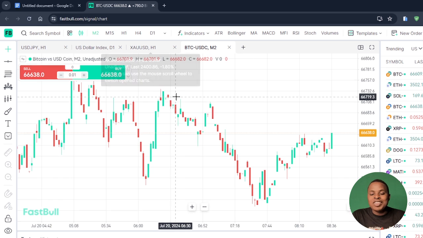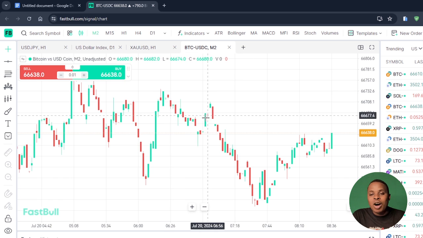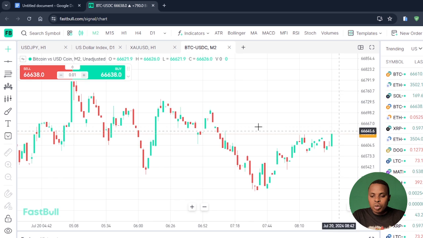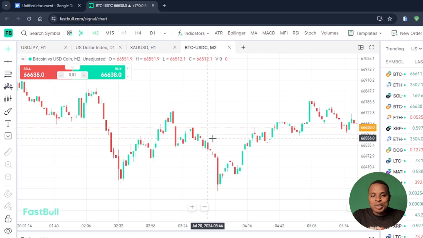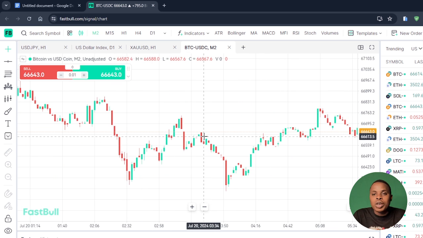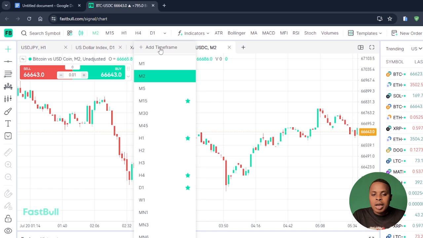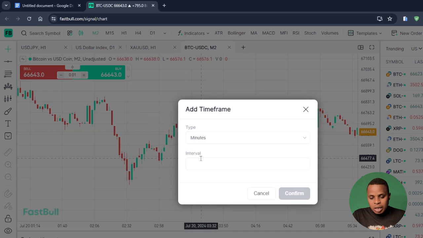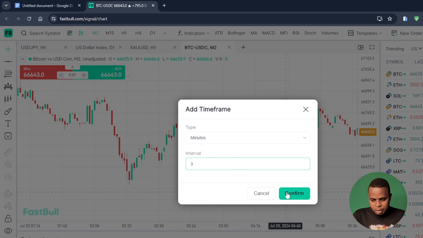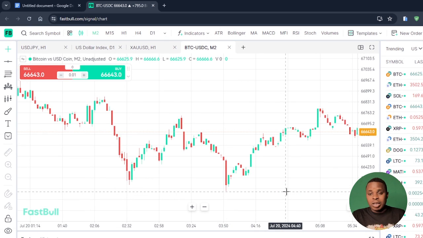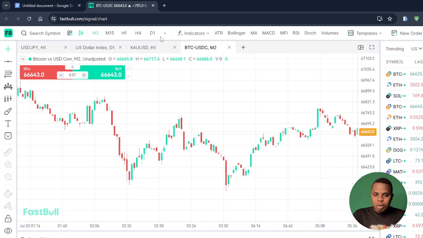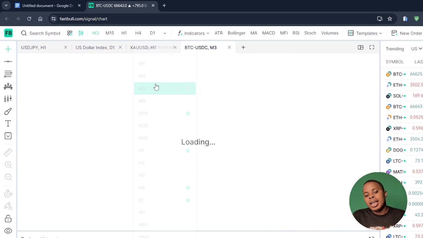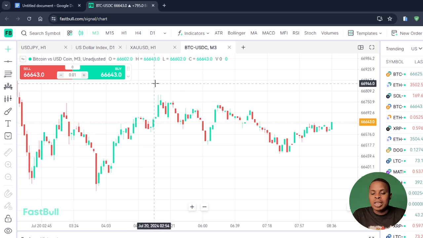And now you can see after adding the 2 minute time frame, I can now analyze the market with it. So this is the 2 minute time frame for Bitcoin. You can add any time frame that you want by just clicking on this add time frame right here, and you can add, let's say, 3 minutes. Again, I add that, and I can analyze my charts on any time frame that I want to.